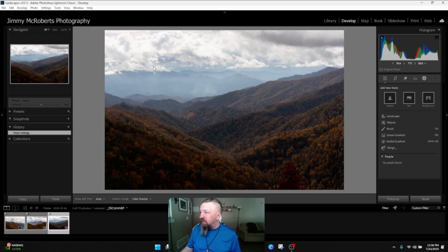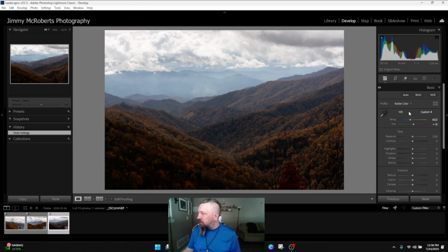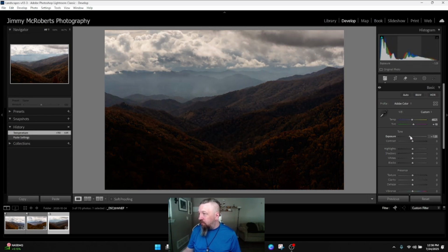All right, so we have this. This is another scene in the Smokies. So we're going to go back over to our regular panel, and we can do the adjustments a little bit on the color temp if you wanted to. I want to do this a little bit differently on this one because I have a different idea for how I want to do this.